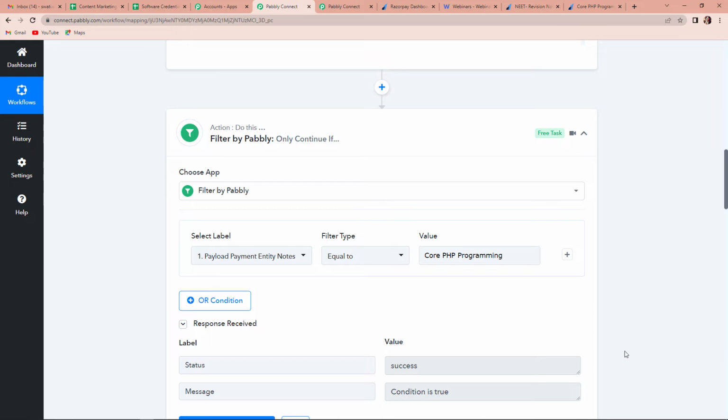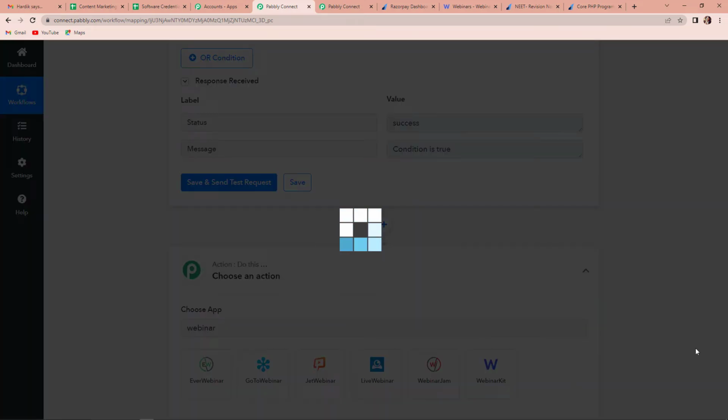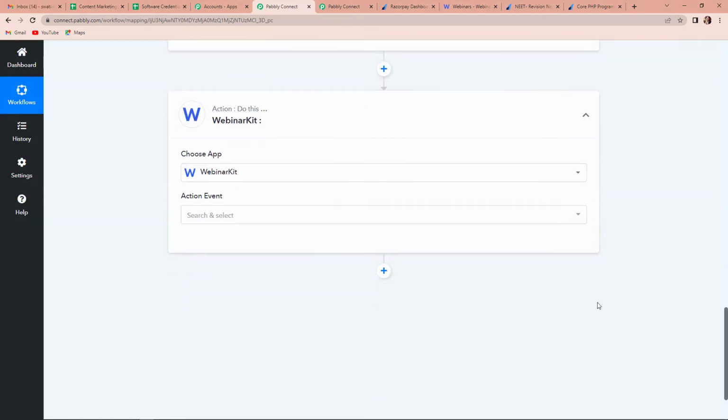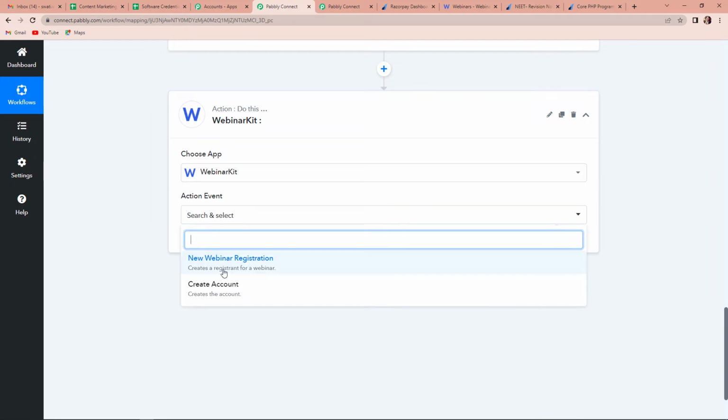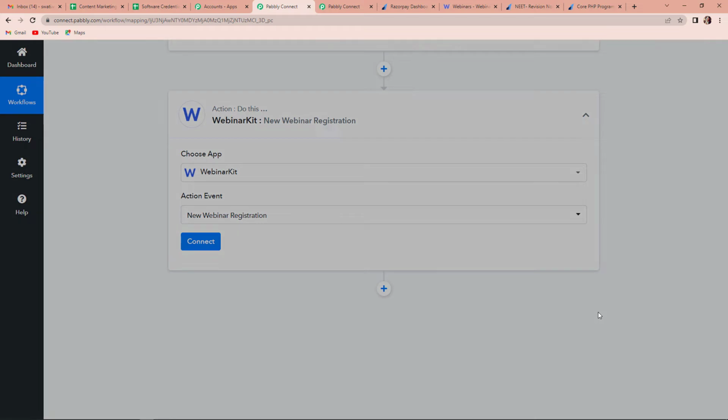And here you can see that the condition is true. Basically what has happened, that since yes, we have registered for the same course, so it has allowed us. And now we have to choose the next step. Add another action step, and this time the application will be WebinarKit. So here let's click on WebinarKit. And now what would be the action event? New webinar registration. Let's click on connect here.